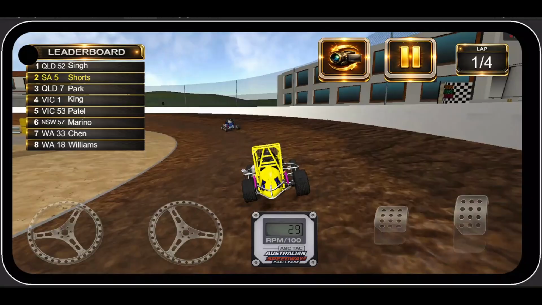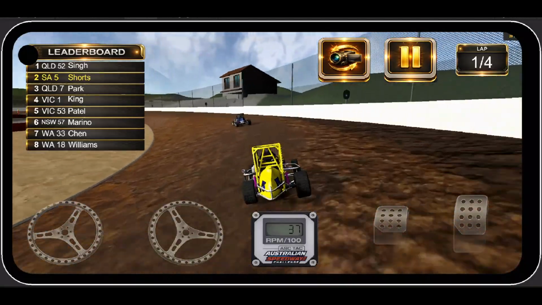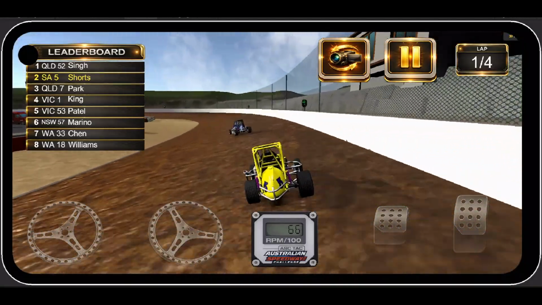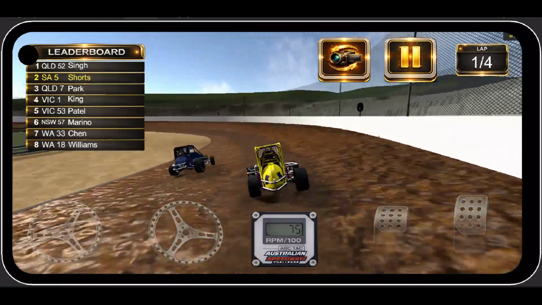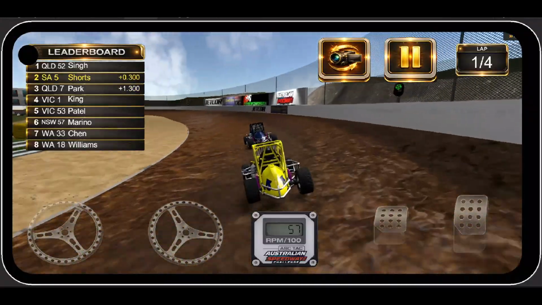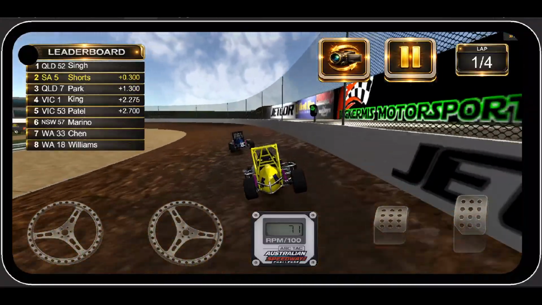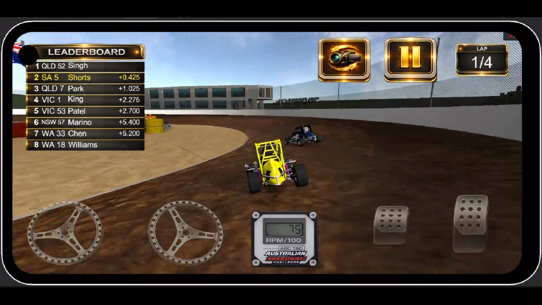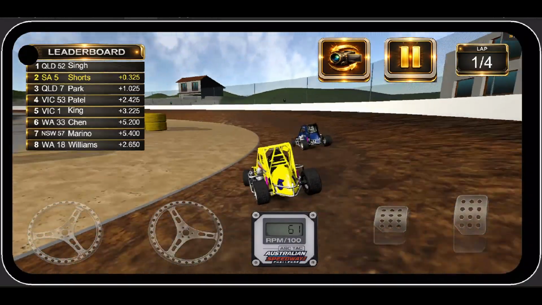So we're straight into hot laps here, near the front of this group. We've got Singh in front of us here. I'll try and dispatch him fairly quick. He's not real quick. But the track's already looking reasonably gripped up here. That's going to vary from meeting to meeting.